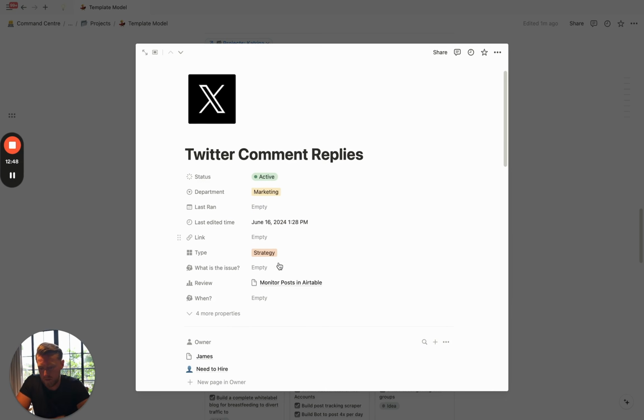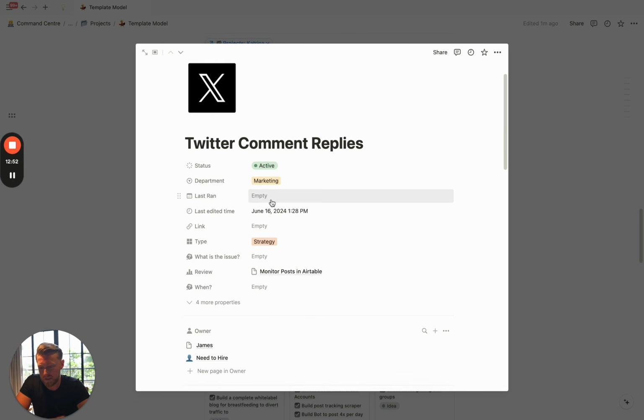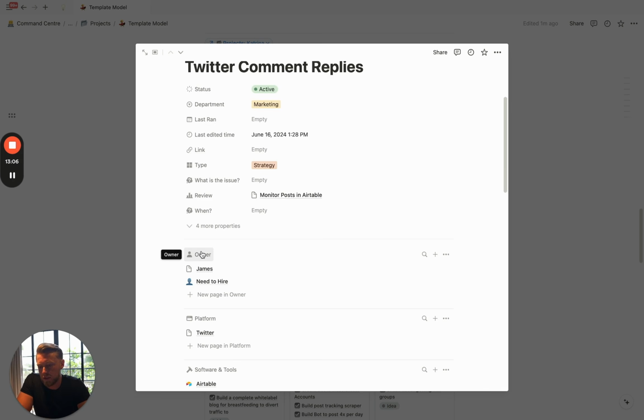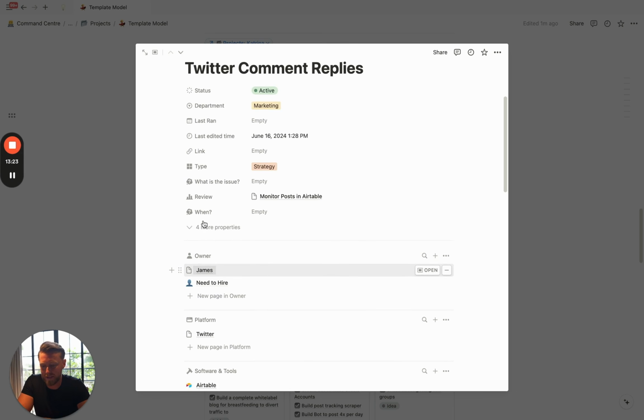And then if we come into one of these strategies, for example, Twitter comment replies, here we have the status as active, department could be marketing. This can automatically be updated, so I actually sync over to here from Make. Owner is who is managing, who is executing on this strategy. In this case, this strategy is assigned to James, and all of these databases, by the way, communicate with each other. So you'll see what I mean as I continue to go down the system.